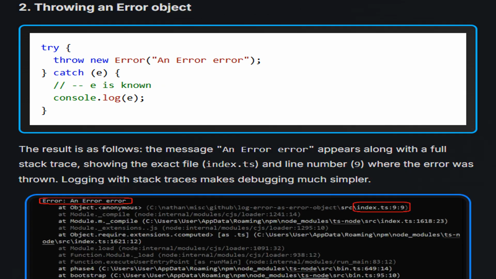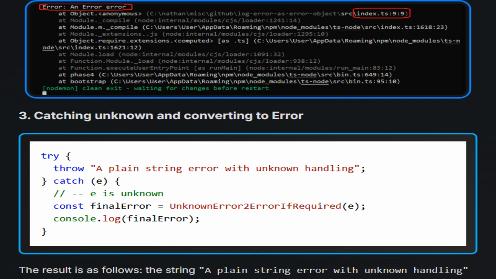In this example, an error object is thrown. Unlike a string, it provides a stack trace that includes file and line number details, aiding in simpler debugging and tracing of the error's origin. This subsection complements the previous one by displaying the output of catching an error object. It emphasizes how logging an error object yields a full stack trace, making error identification more straightforward.